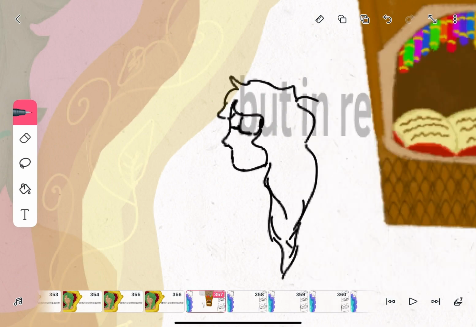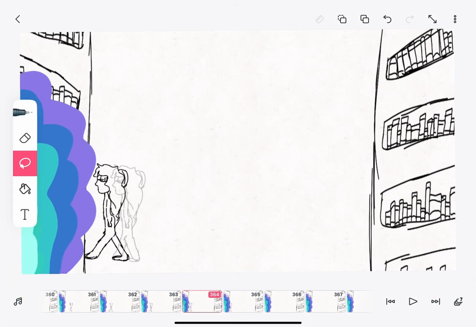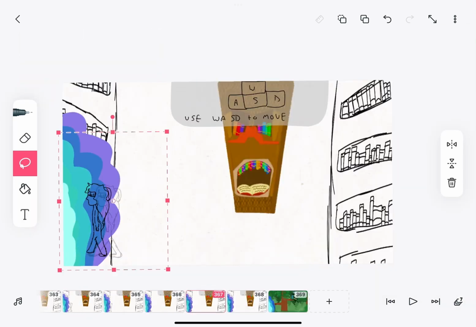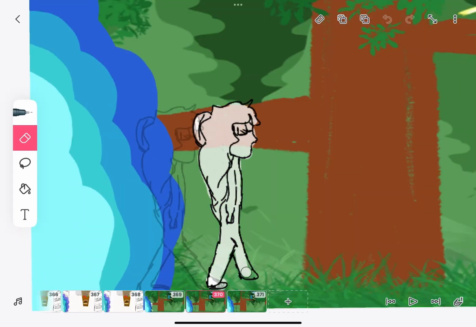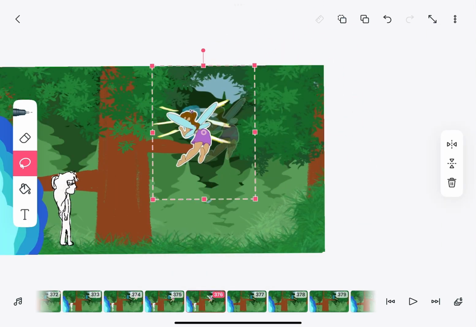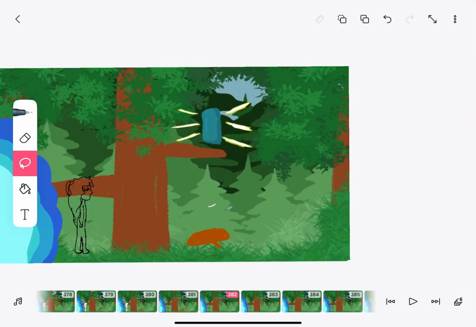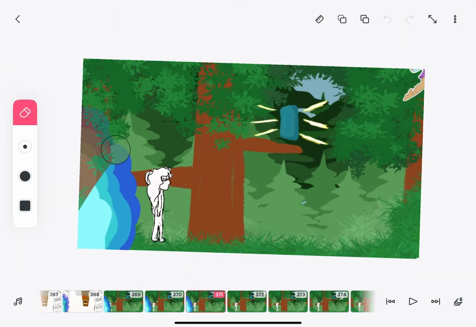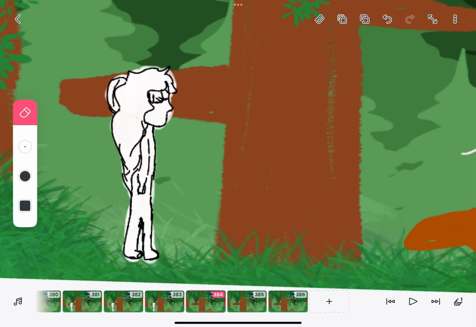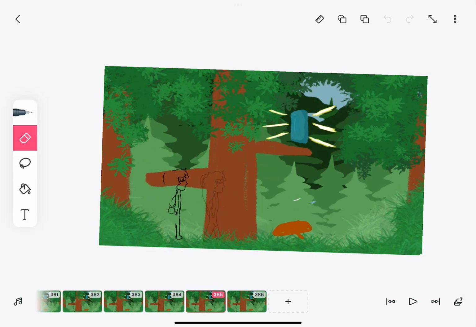I then went and created the main character walking again in a new walk cycle and copy and pasted him in different places in the frames so that it created the illusion of him walking. I then added in a picture of the fairy that I had already drawn, and every frame changed her position to make it look like she was flying across and breaking a branch off the tree for the player to walk over and jump on top of.